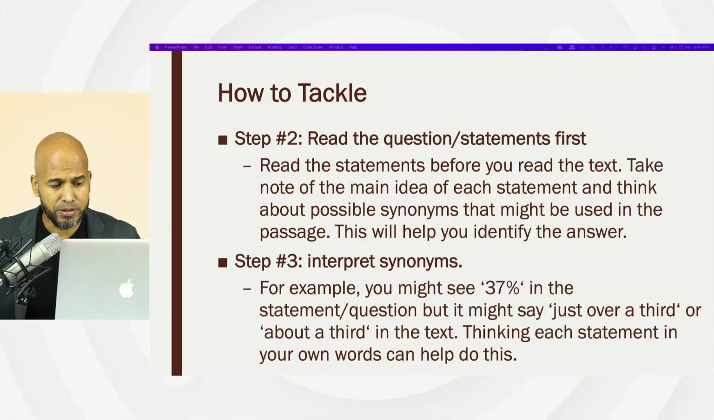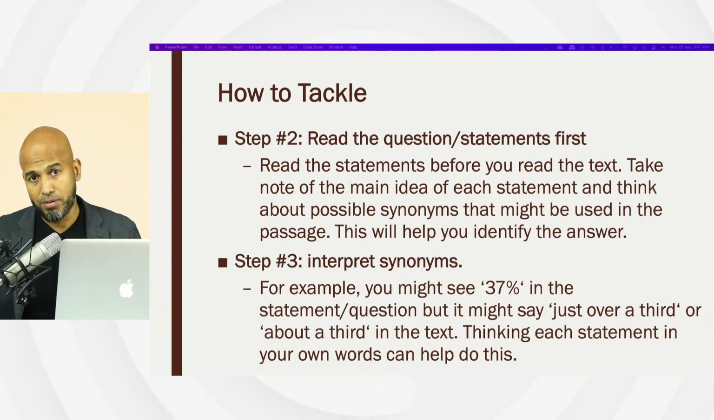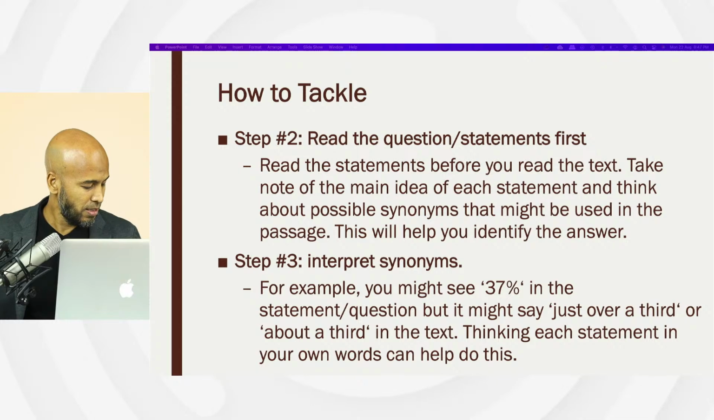Take note of the main idea of each statement and think about possible synonyms. Of course, you need to think about possible synonyms that might be used in the passage. This will help you identify the answers and get to the answer.